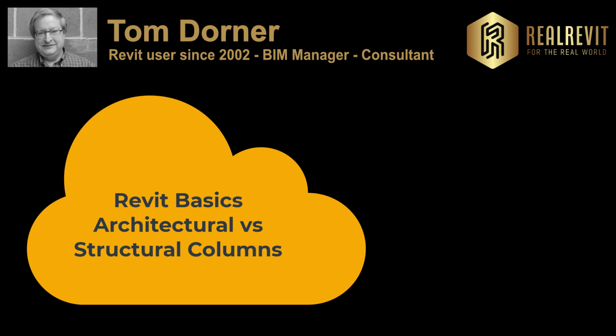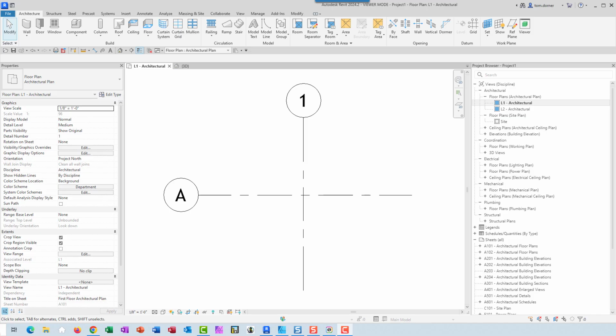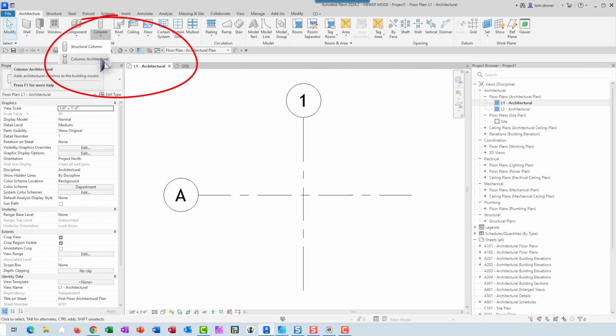Let's get started with this Revit basics lesson. For this simple example, I've got two grids that intersect, and I want to place columns at the grid intersection. There are two types of columns in the Revit world. There are structural columns and there are architectural columns.